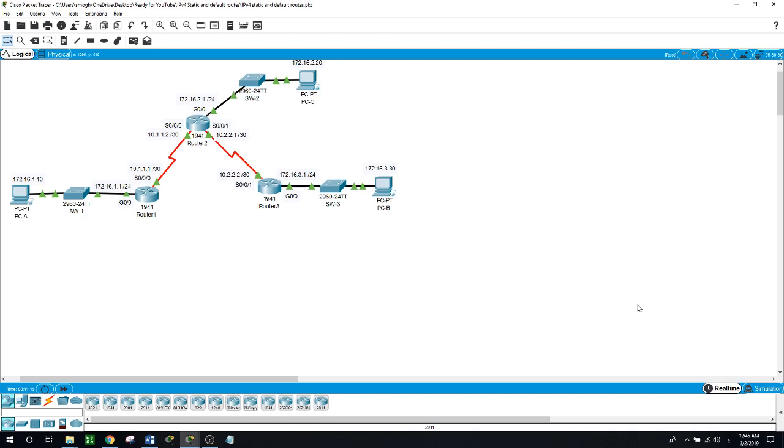A static route is a route that is entered manually by the admin to create a reliable and safe route. There are 4 different static routes that are used in today's video: a recursive static route, a directly attached static route, a fully specified route, and finally a default route.